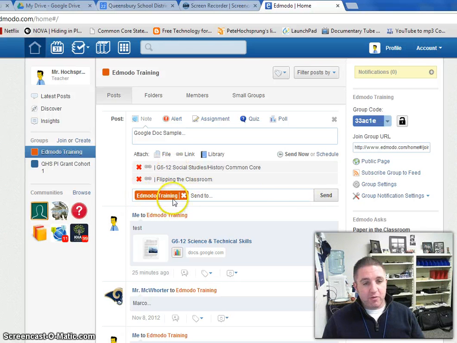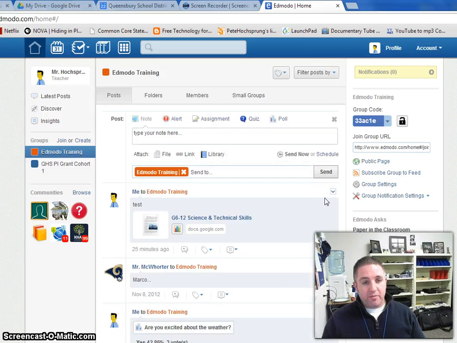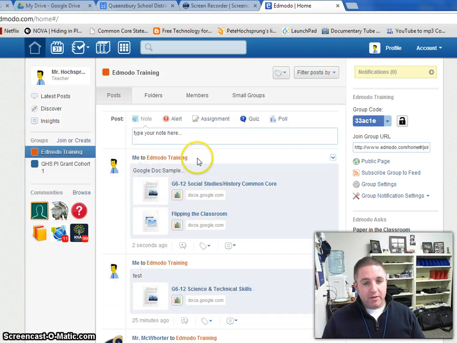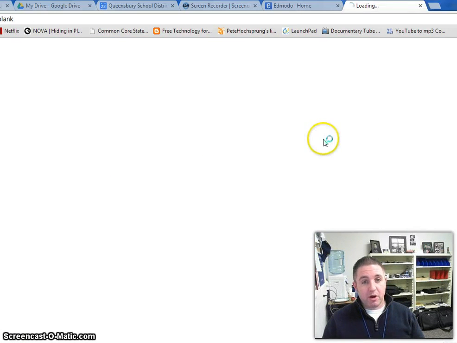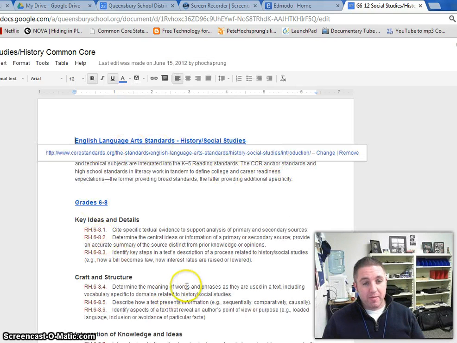And I'm going to send this to one of my groups. I'm going to click send. And this post will show up, and here it is. You can see here's my post. There's the text I added, and here are the two links. Now when everybody clicks on these links, it will go to that actual doc. So this is a live document that I can keep working on, I can make changes to, and it will automatically update.